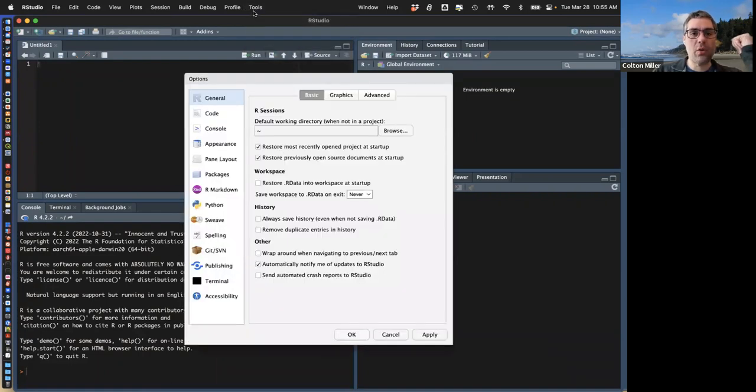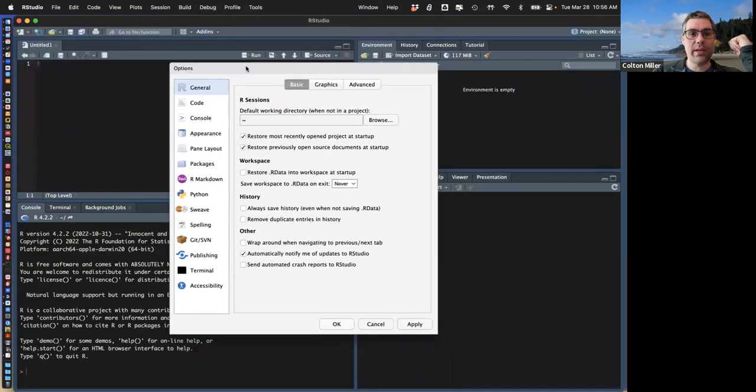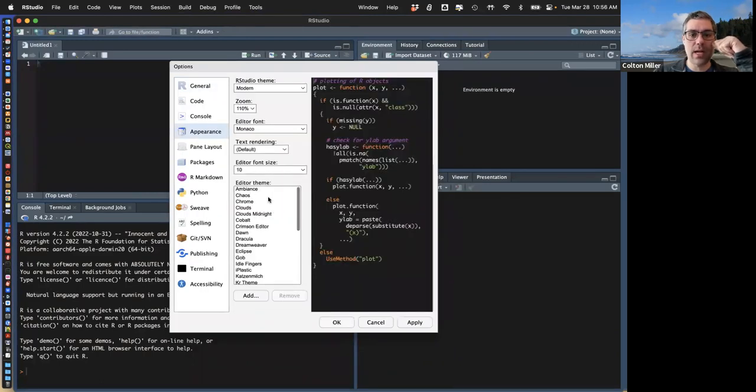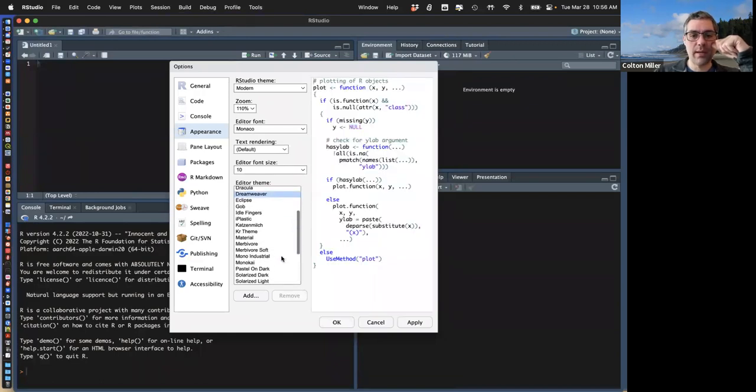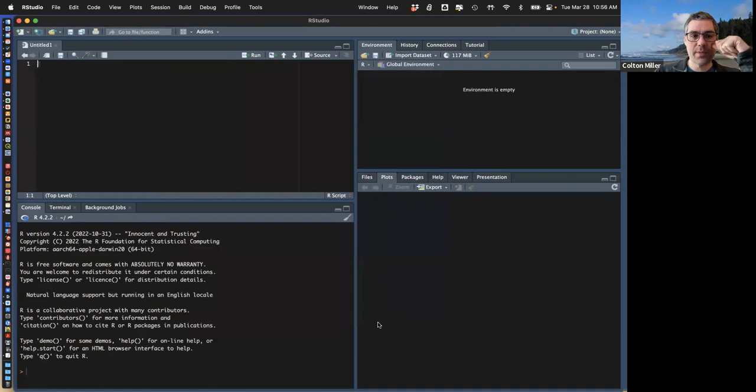I can't remember on the Windows what menu that is under, but here you go under appearance, and then you can just select a different editor theme. And I can't remember what I had. I guess solarized on dark or something. So just select down there, same for Windows. I see in the chat.